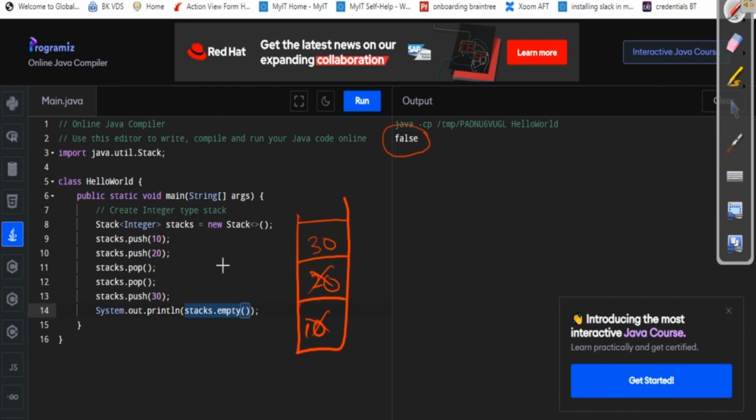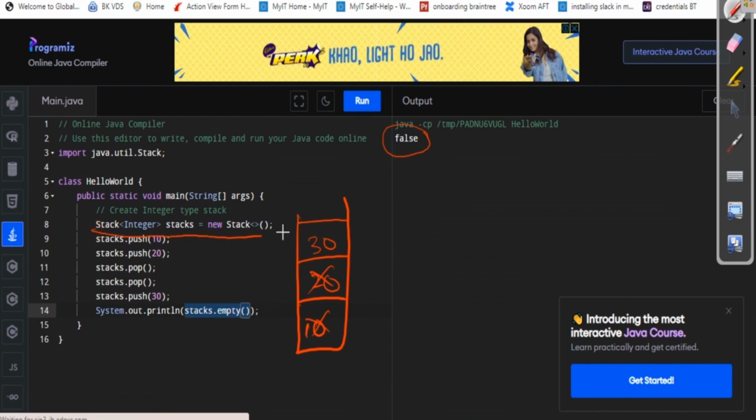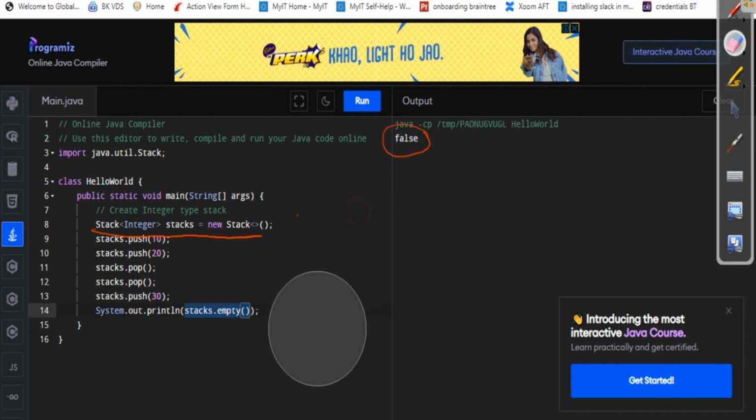So this is how we create a stack. This is how we add elements and remove elements inside a stack. We use stacks.empty to check if stack is empty. We use stacks.peek to check the topmost element of a stack, etc.